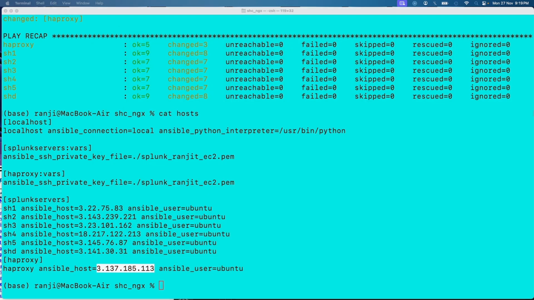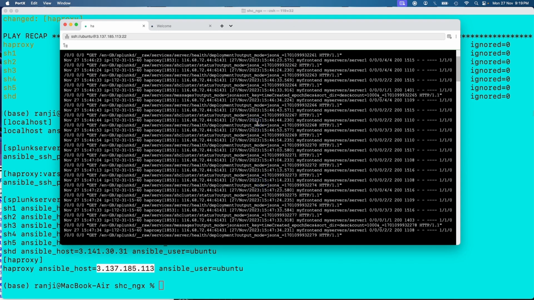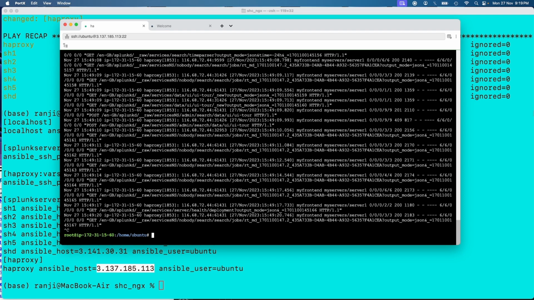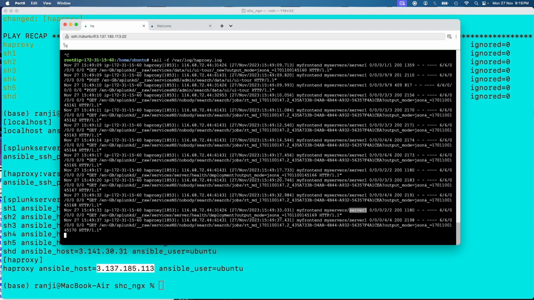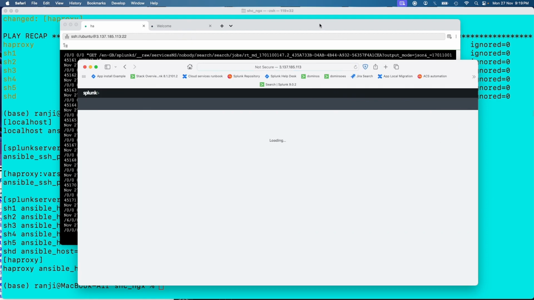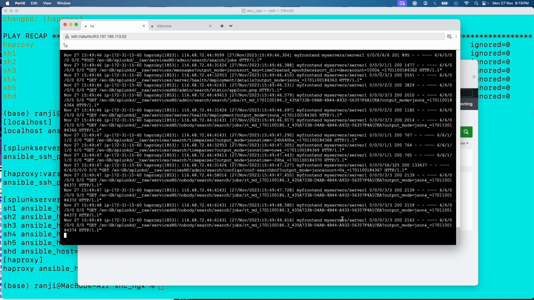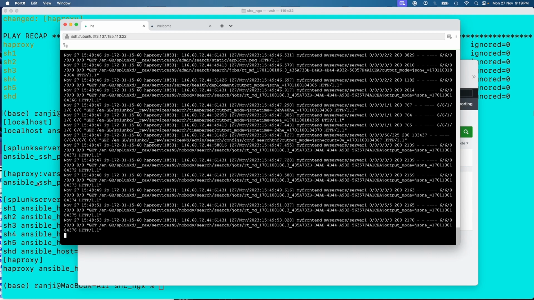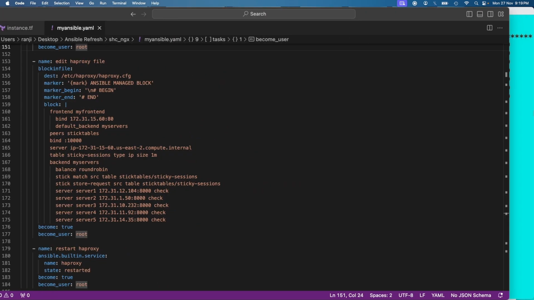So let me show you how the proxy is working. All right, this is the Haproxy's tail file. I'm tailing the var log Haproxy log, right? So server 1 is serving all my requests, right? Let me show you this, and now I'm going to refresh this, and then you can see server 1 is giving me all the responses, right? So let us go back to the Ansible file, and I'll show you what server 1 is.